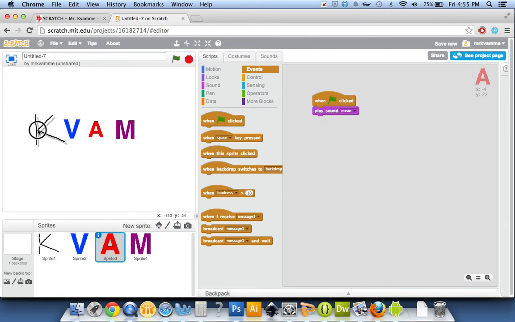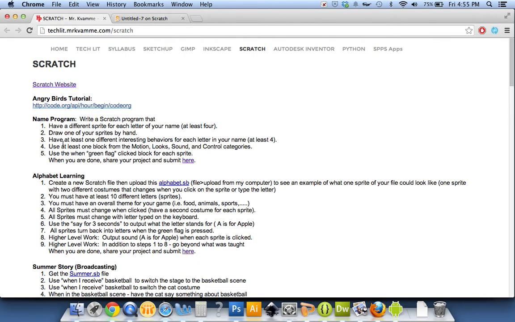So that is everything you need to do on this one. This project would not be complete because I don't have the M doing anything. So you need to add your own command in here for the M. It could be whatever you want. But besides that, everything is completed. So I've completed all 5 of these requirements except for have a different interesting behavior for each letter. The M didn't have anything yet. Yours would need to finish that.